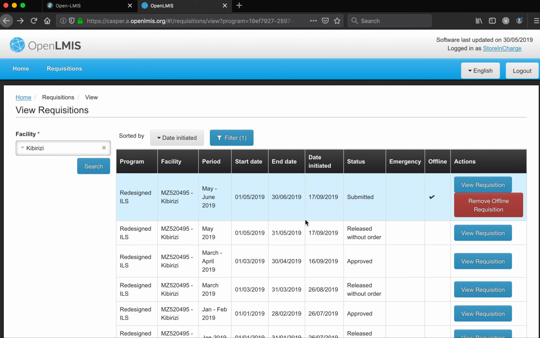So you can see that the pipeline allows us to sync data from an eLMIS system to a version 3 system in near real time automatically.